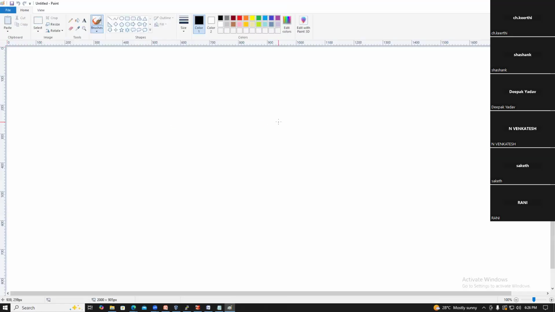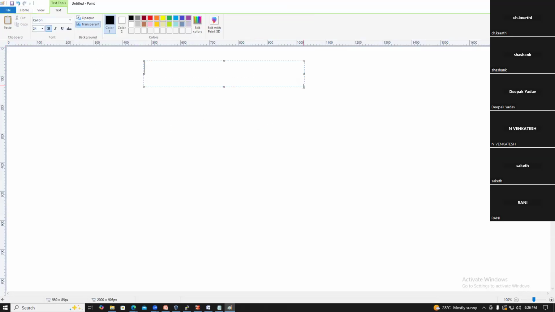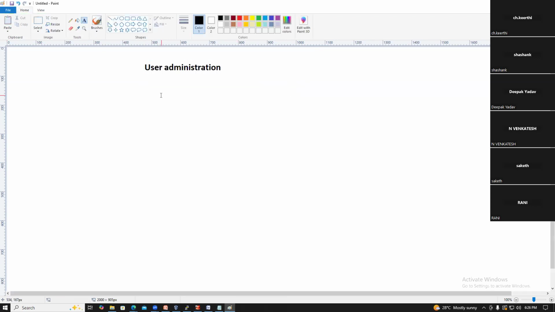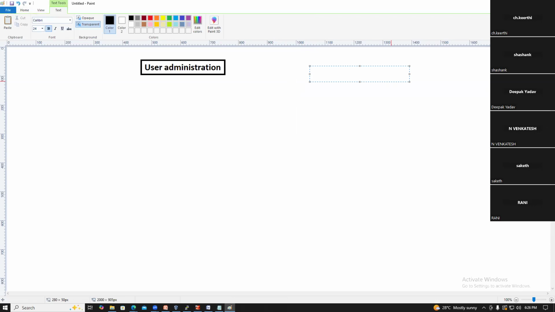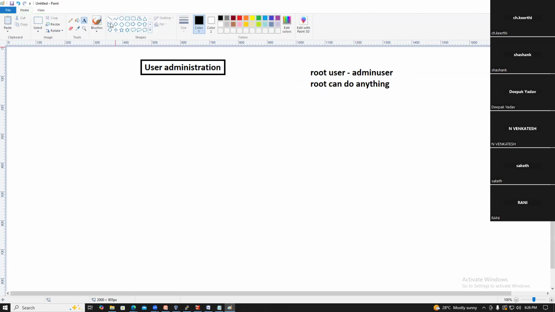So the next topic is user administration. What is user administration? It means you are logged into a Linux server. How are you logged into the server? You are logged in as the root user. Root is the admin user, and root can do anything because root is an admin user.